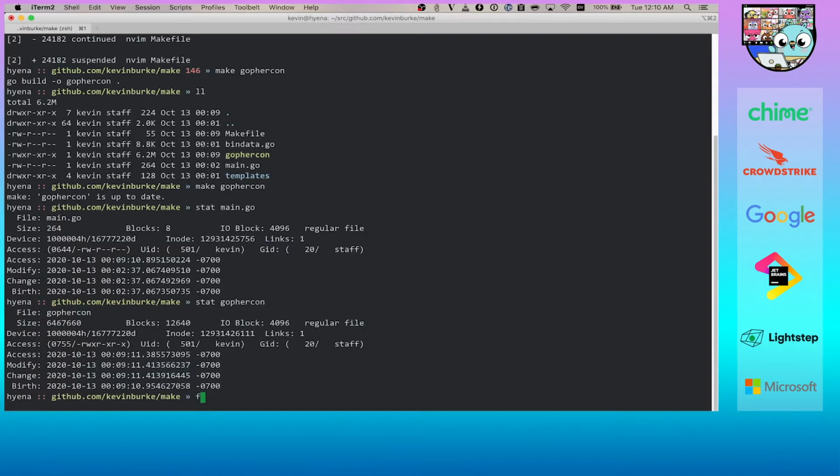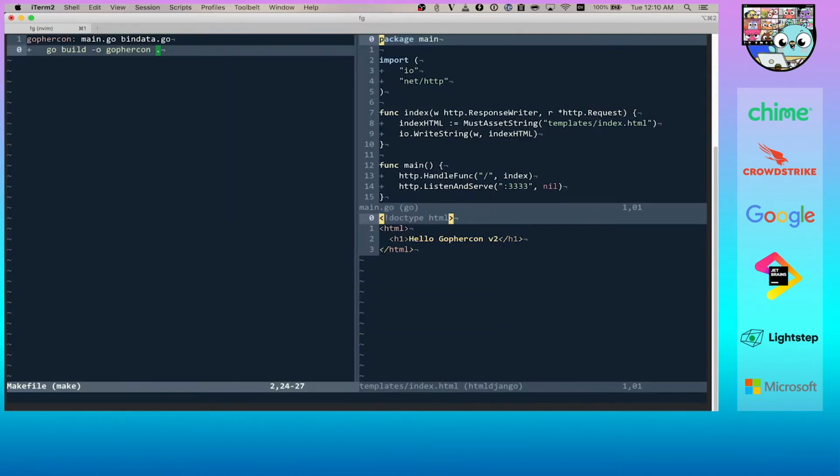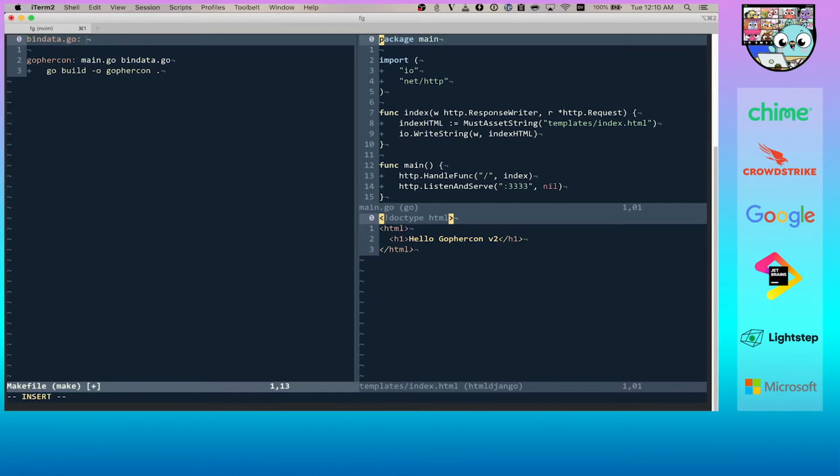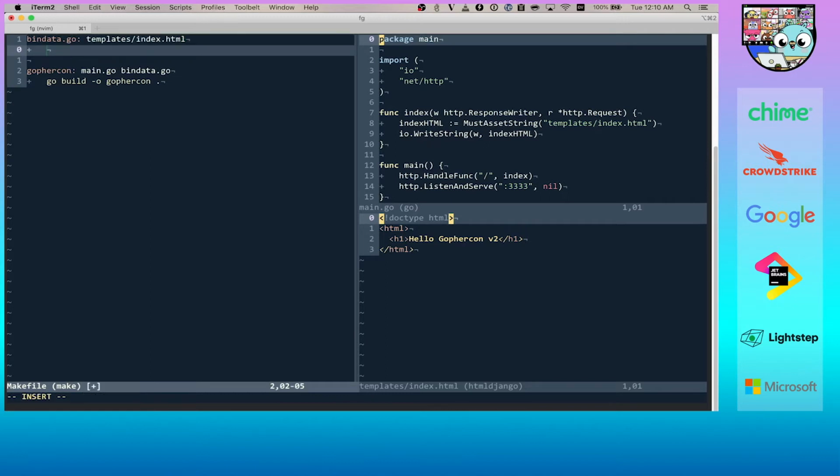You can also chain dependencies. We can add the go bindata process as part of the dependency graph like this. Since bindata.go is a generated file, we put bindata.go on the left side, and we put templates/index.html on the right side as the dependency that is used to build bindata.go.